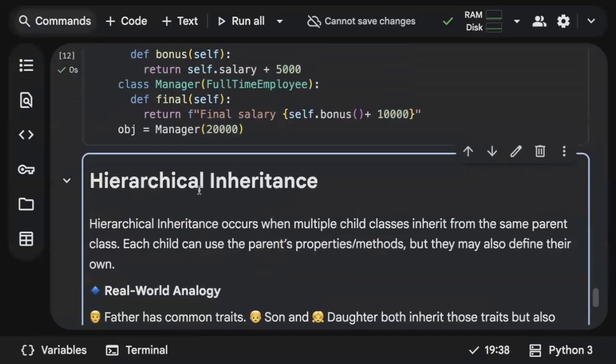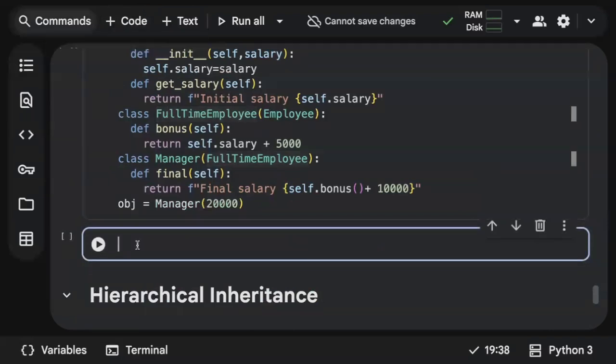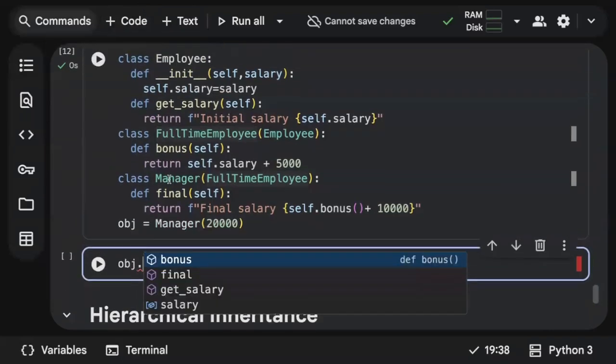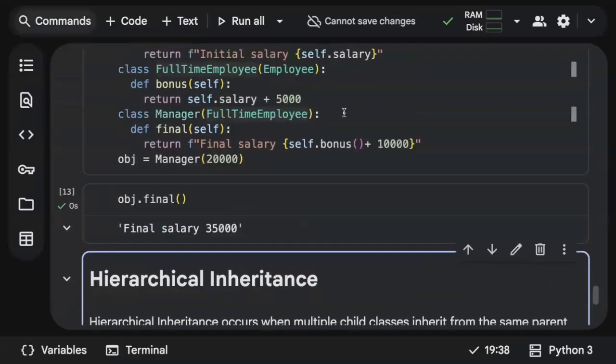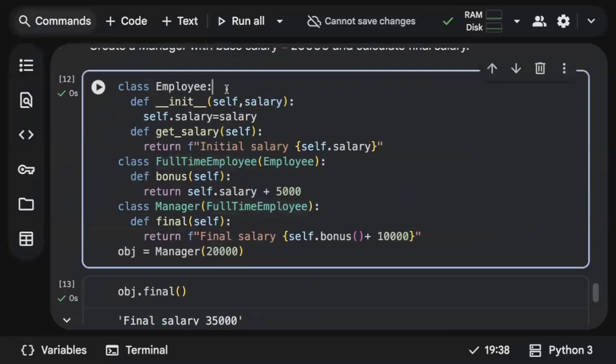Okay, great. So now I'm calling object.final, which has to give me the final salary: 20,000 plus 10,000 extra allowance, 30,000, plus 5,000 bonus, which is 35,000. So this is how multi-level inheritance will work. This is like the grandparent, different levels you can see, this is like the father, and this is like the child. First the father is inheriting all the properties of the grandparent, then the child is inheriting all the properties of both the father and the grandparent.